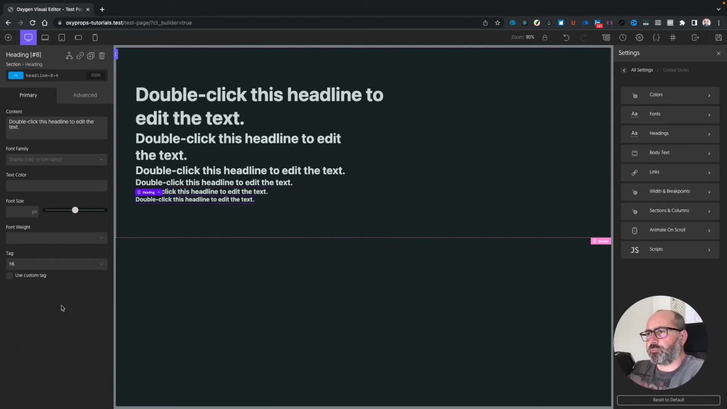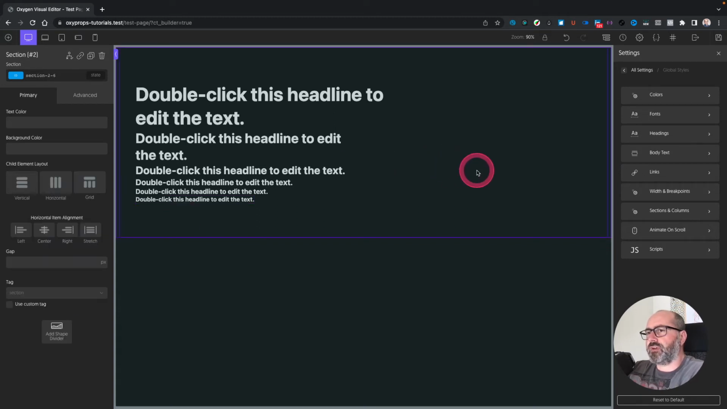I'd like to see some spacing between my headings, and there is something very nice with Oxygen 4 is that you now have the gap property directly available here for the containers, in this case for the section. So if I want spacing between my text, I just come to this gap. Of course, I can enter a value and change the unit.